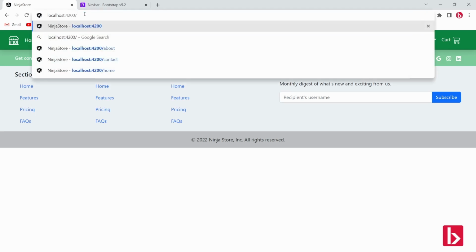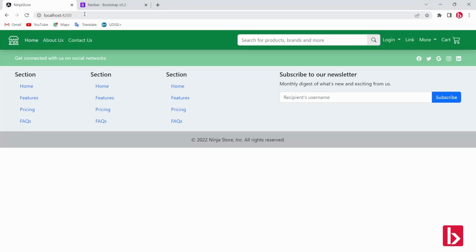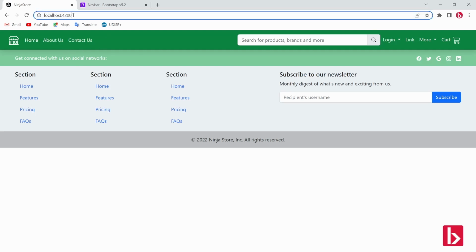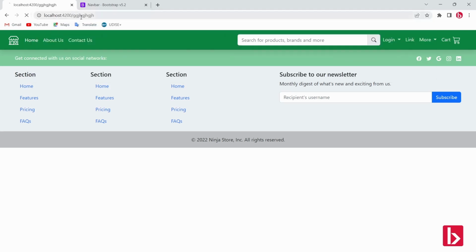If you type anything other than the paths mentioned in the routing file and press enter, then also nothing shows. So in these two cases, if the path is empty or any other words, we want to show the home page. If the path is empty, we will show the home page, and if it is other than the mentioned paths, like XYZ, we will see a page not found component here.